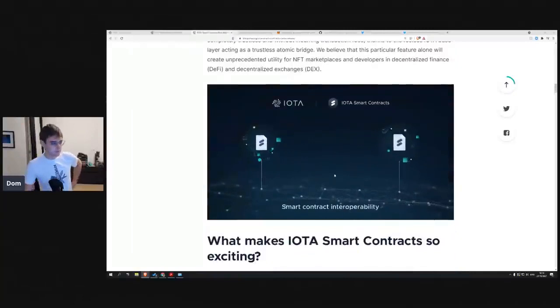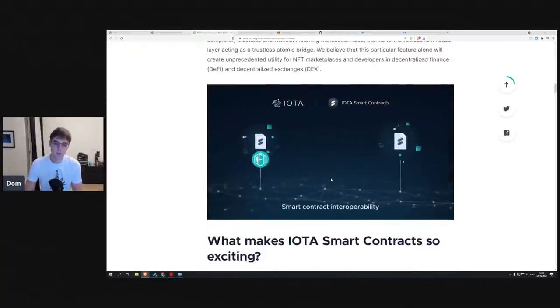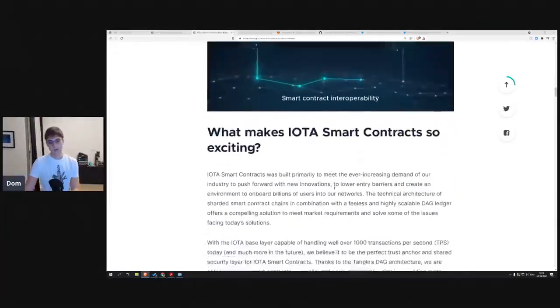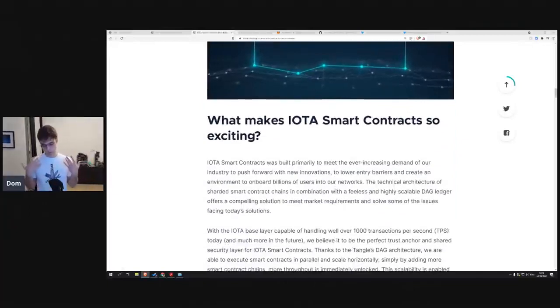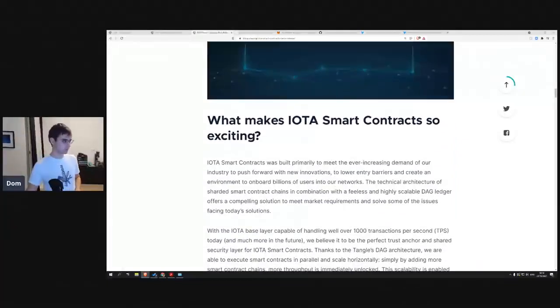So here are some good GIFs that explain to you what IOTA is all about. I think it's kind of obvious, right? So we have a beta release now that is ready to build on.